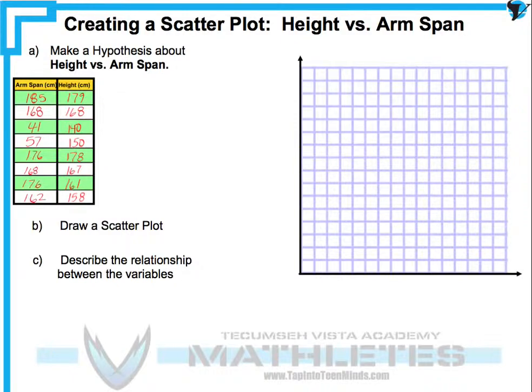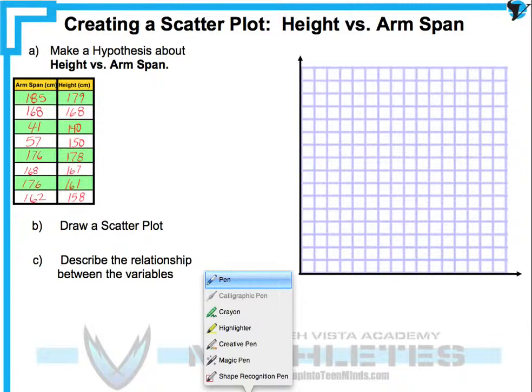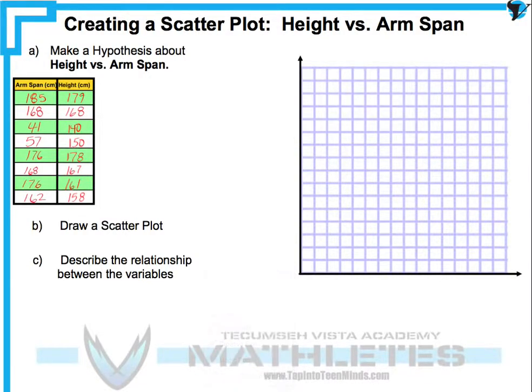Okay, so welcome to our little tutorial here on creating a scatter plot. Today we're just going to recap what we did in class today. All the students went around and measured each other, and we just kind of randomly selected 8 students, and we chose to do a height versus arm span scatter plot.